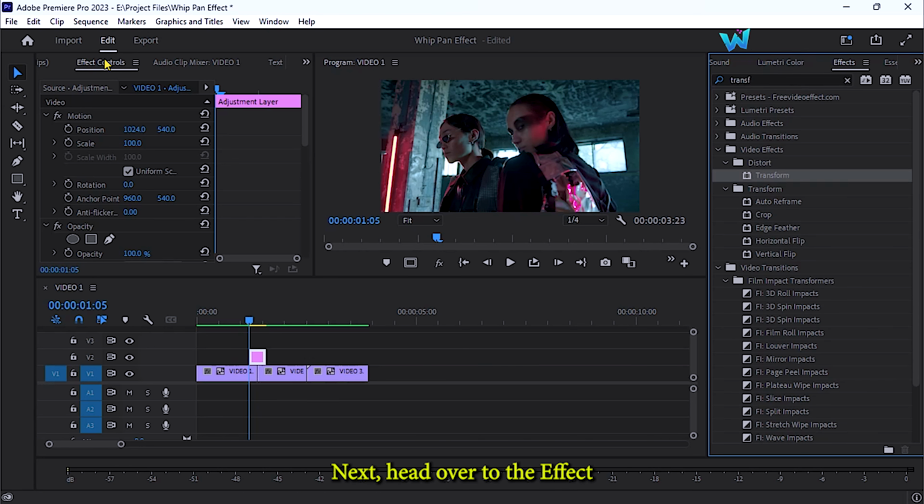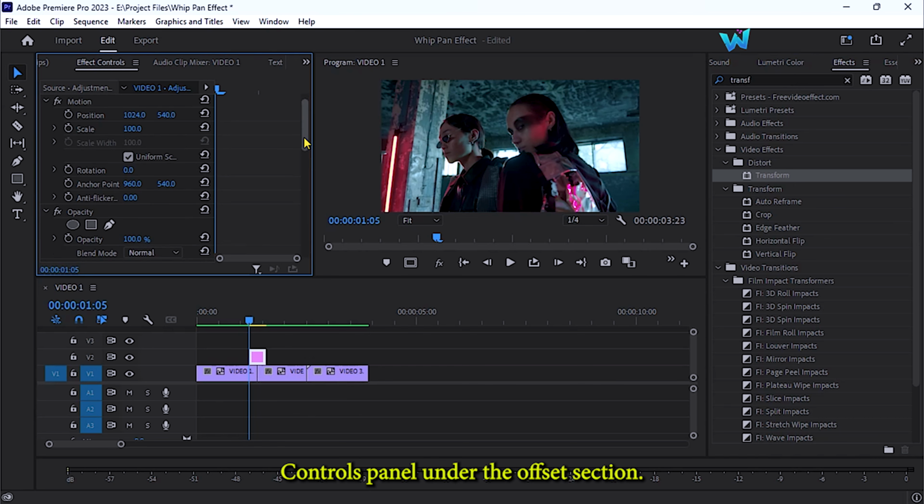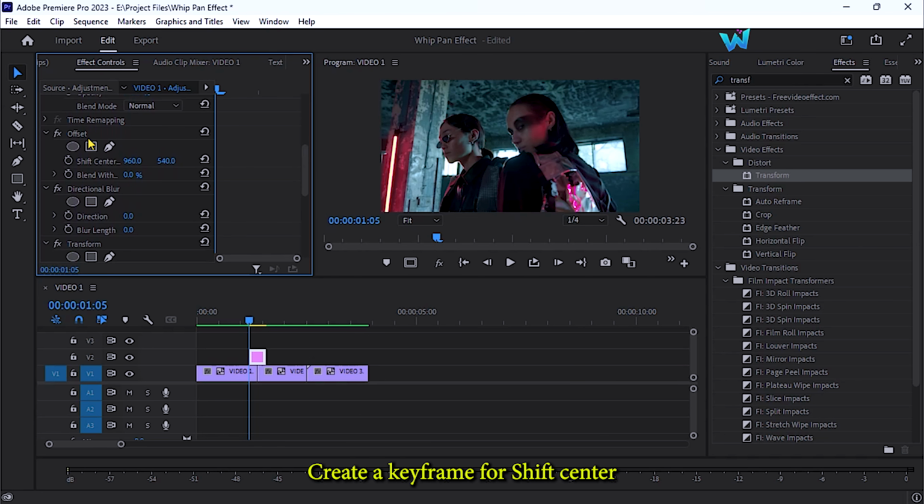Next, head over to the Effect Controls panel. Under the Offset section, create a keyframe for Shift Center and change its horizontal value to around 240.